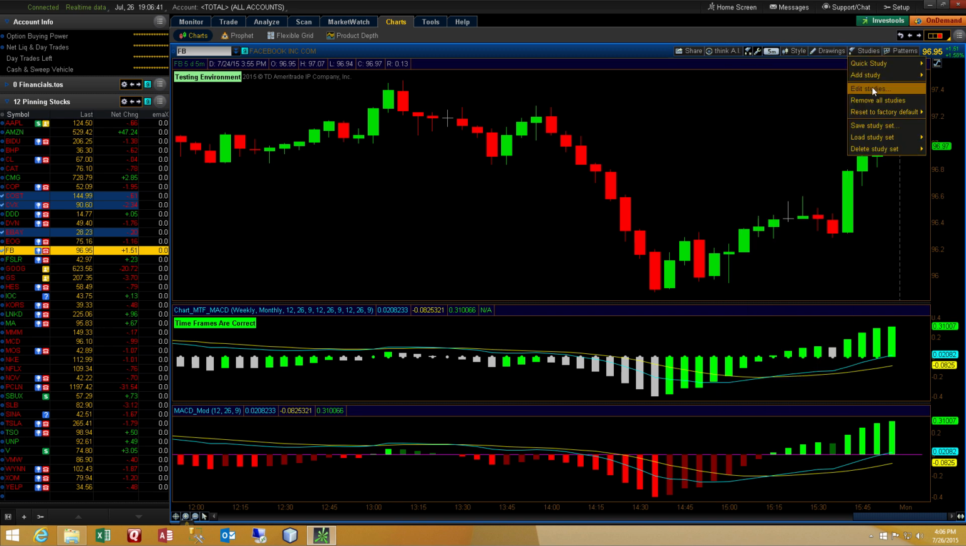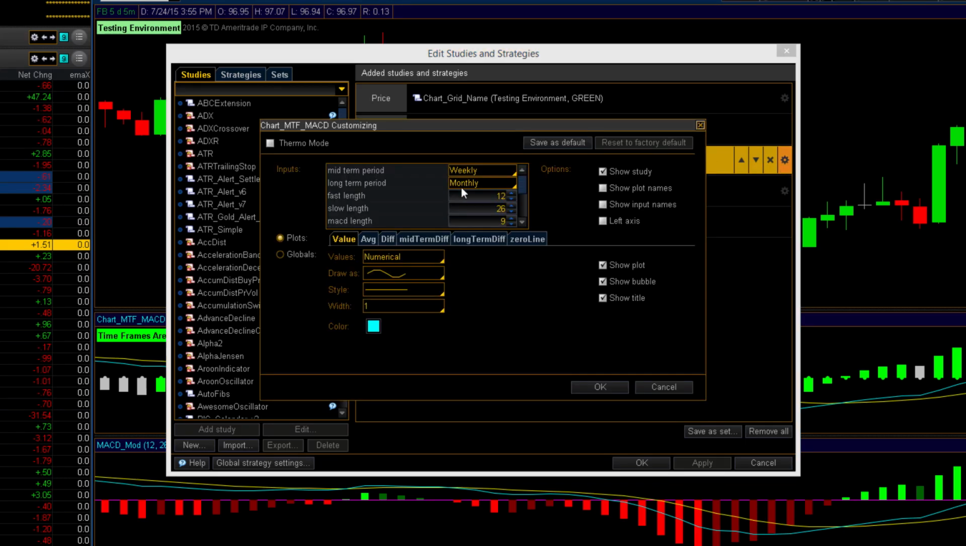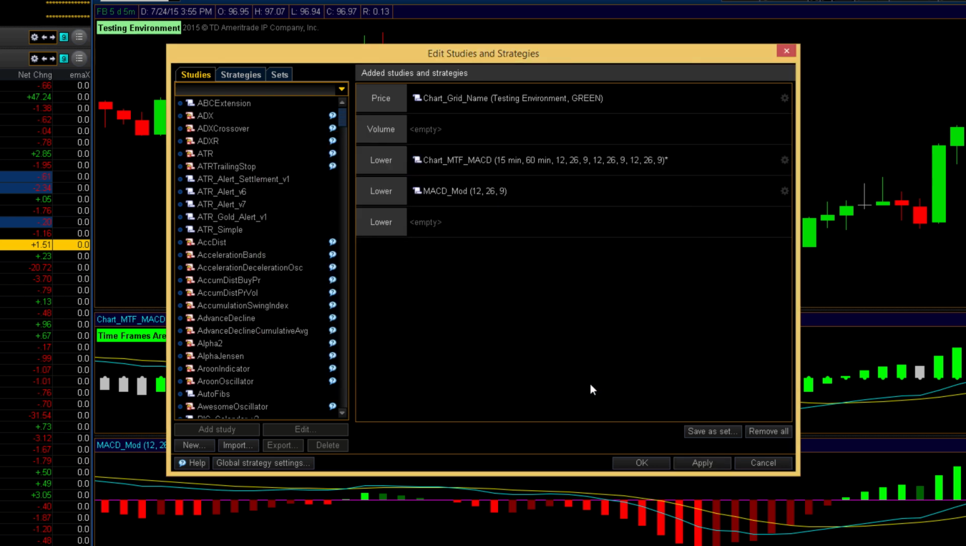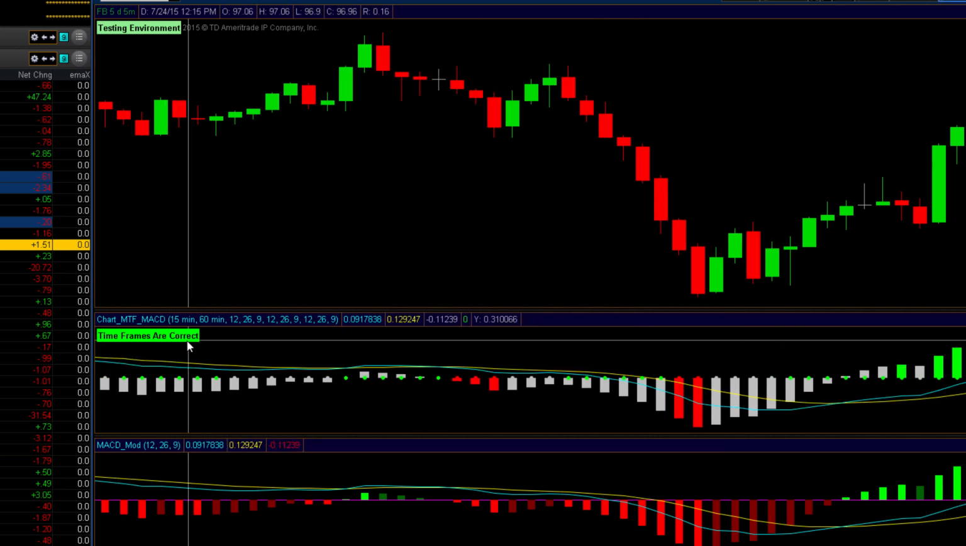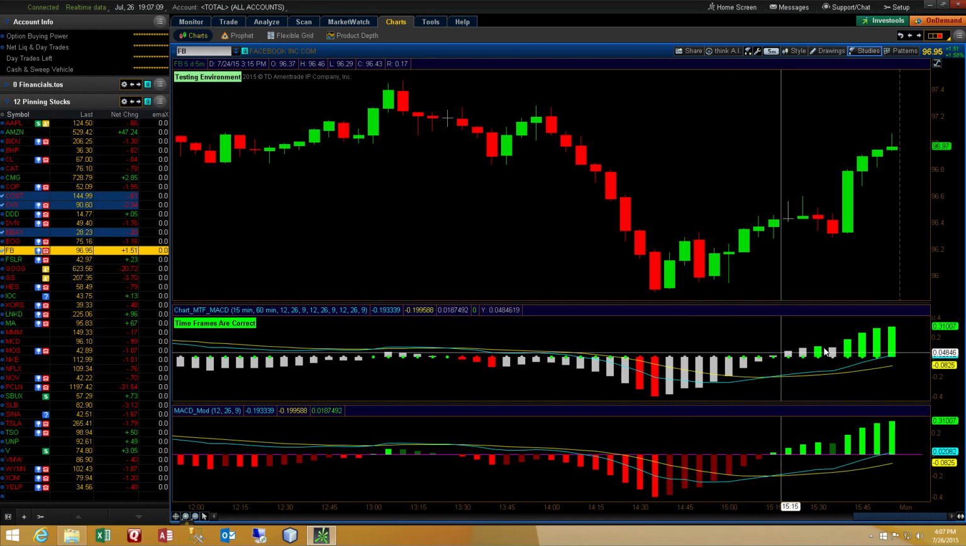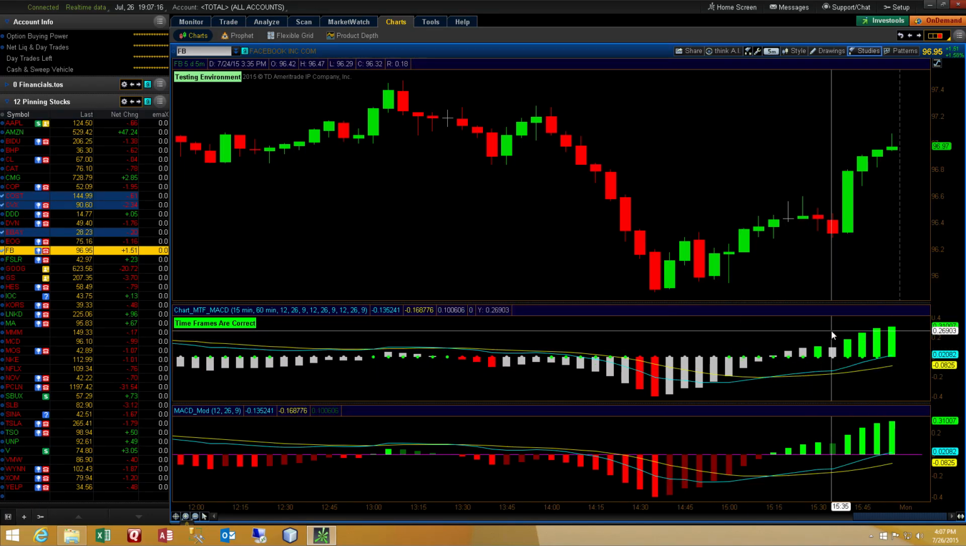So let's go to Edit Studies, press the gear icon. Let's change the midterm to the next time frame up, which is 15 minutes. And let's change the long term to, let's select an hourly. And we'll click OK, Apply, and OK. And we can see that the time frames are correct. And the histogram colors have been modified so that they show the correct alignment of the time frames.